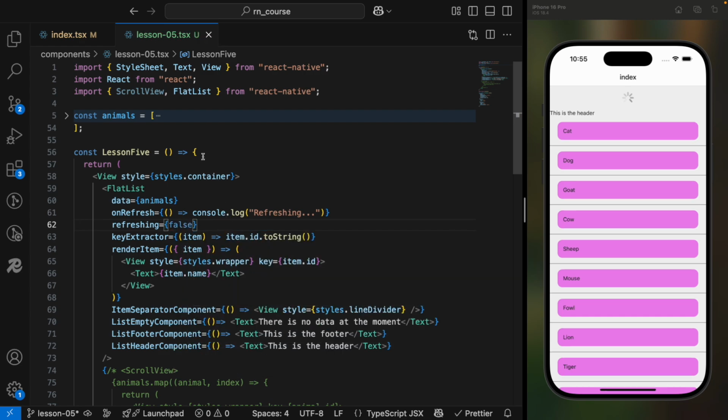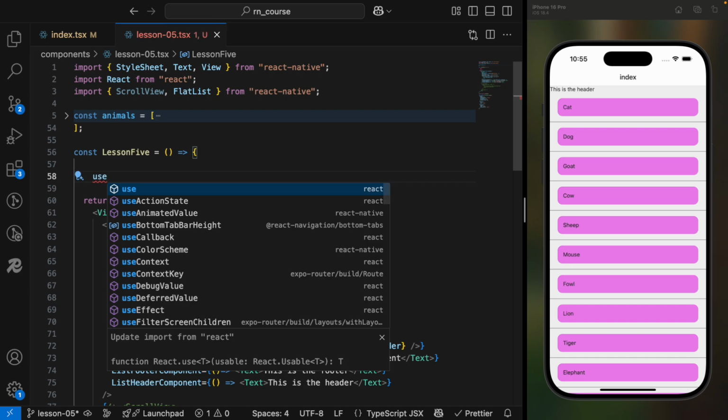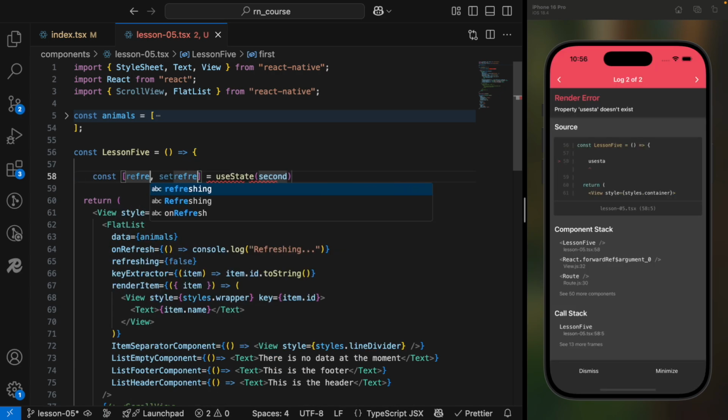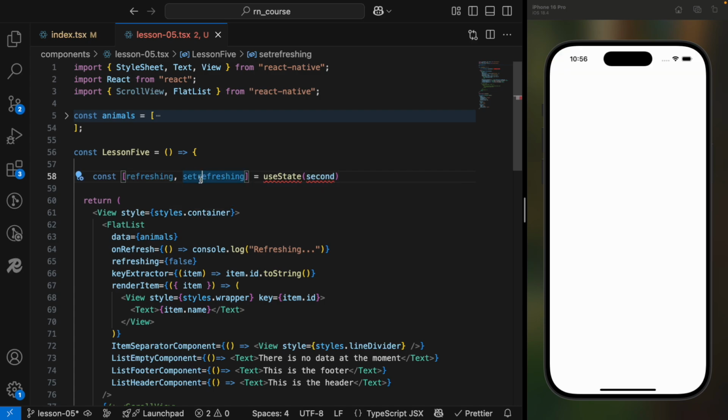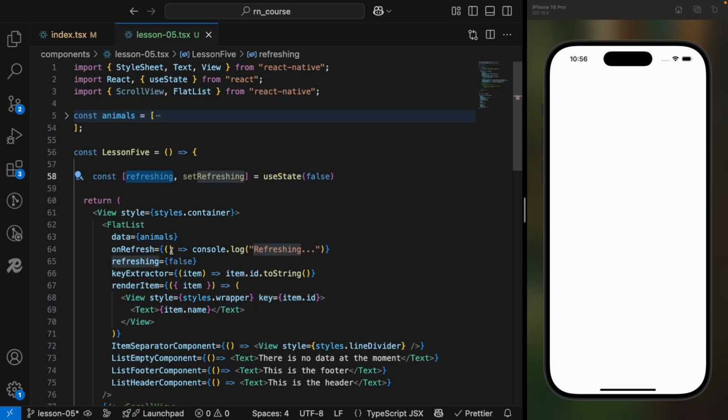Now let's create a useState hook over here to perform a mock loading state. We are going to call it refreshing, setRefreshing. Make sure we import it, and then we set it to false from the start. So we can place this refreshing over here like this.